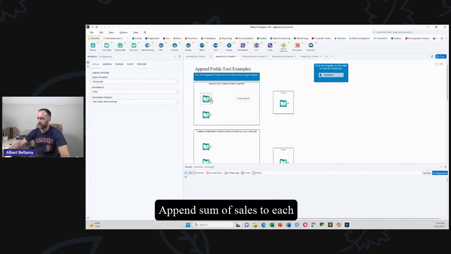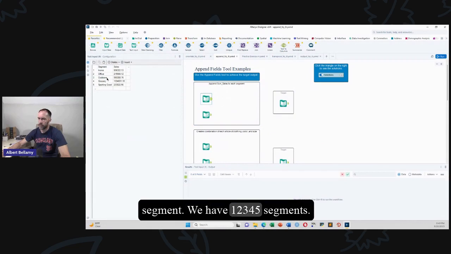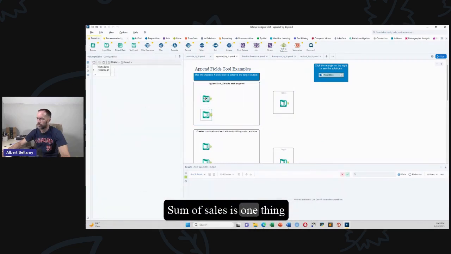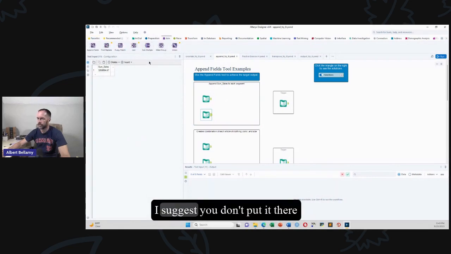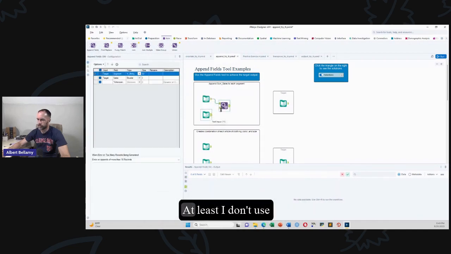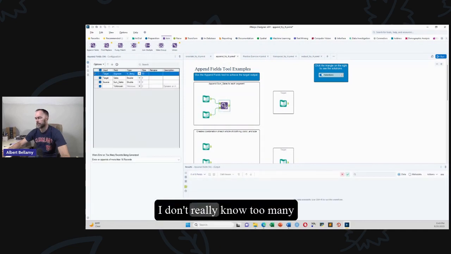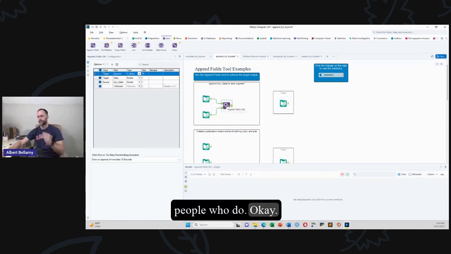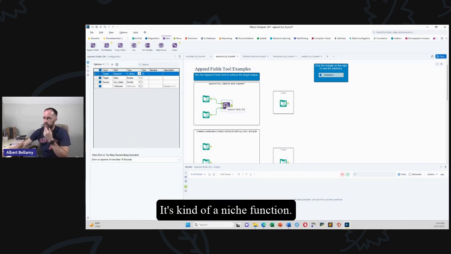Append sum of sales to each segment. We have 5 segments. Sum of sales is one thing, easy day. Now, Append Fields is not going to be in your favorites. I suggest you don't put it there because it just doesn't get used all that often. At least I don't use it all that often. I don't really know too many people who do. Okay, it's kind of a niche function.